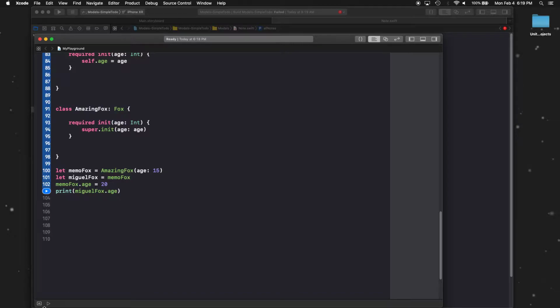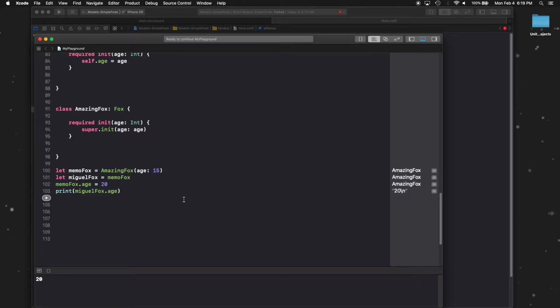Okay. So it's basically a pointer to Memo Fox. Yes, pointers. Exactly. You took C++ already? Yeah. Okay, perfect. So it's pointers. And with structs, however, if you set Miguel Fox equal to Memo Fox, it's no longer pointers. It creates a copy. So it's its own instance. Gotcha.